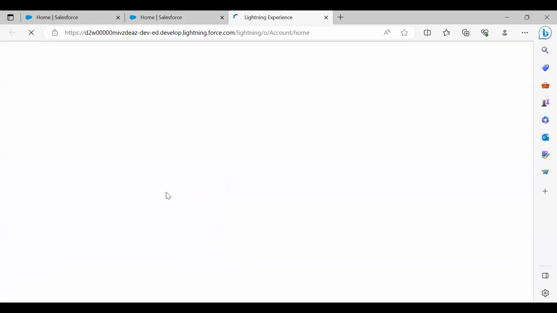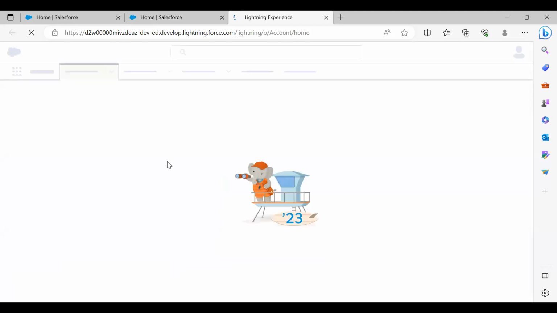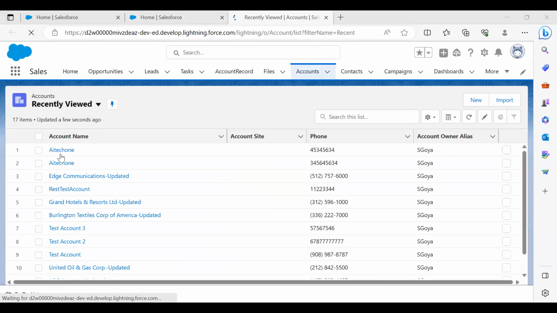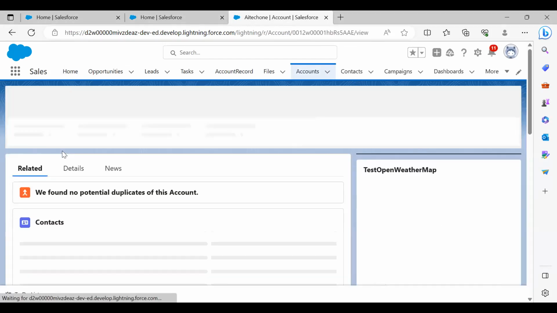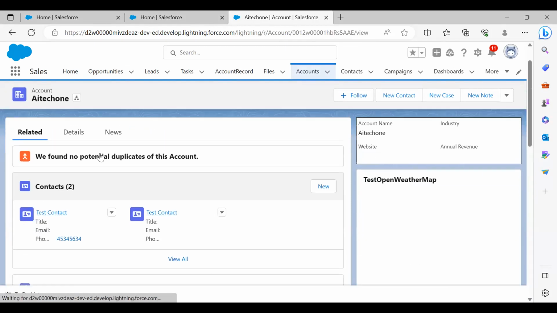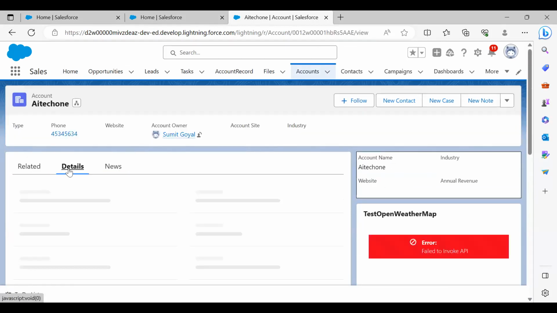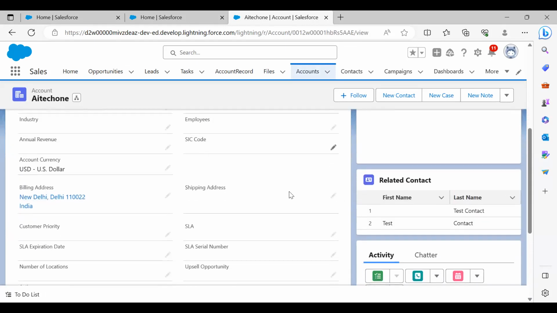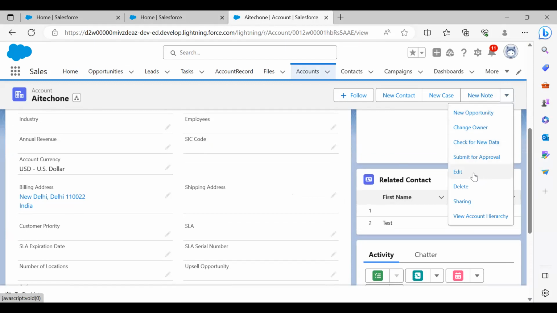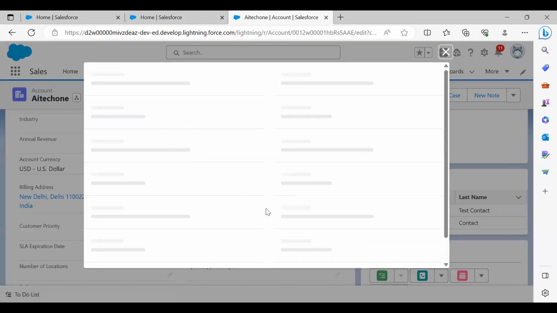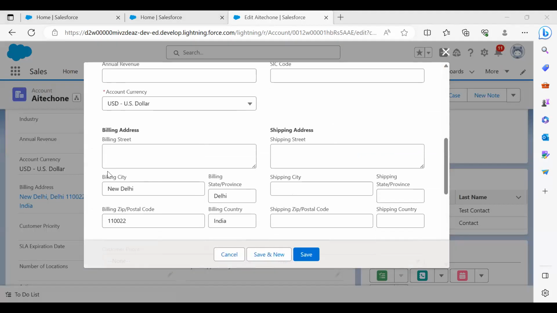So basically, I added two accounts here. As you can see, we got two account details. And we would be tracking the billing cities. So when I open the details section, you can see we have a billing address. And if I edit this record, we can see the billing city, New Delhi, state or province, zip code, and country.